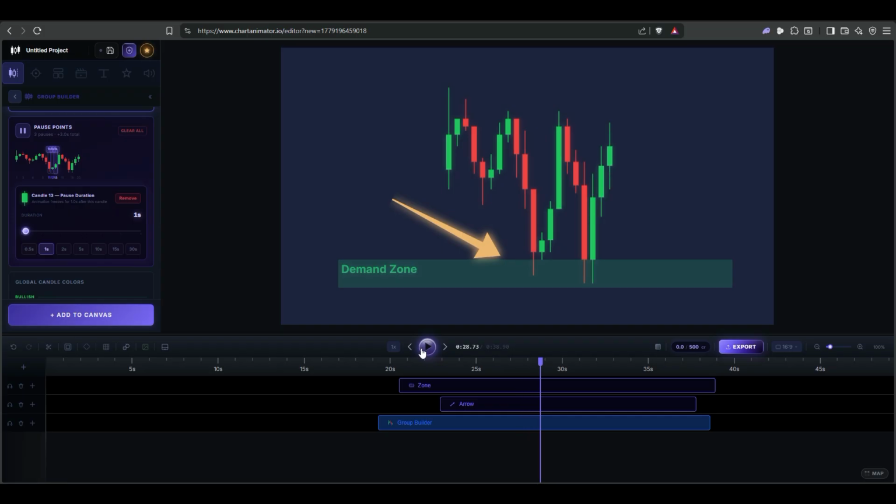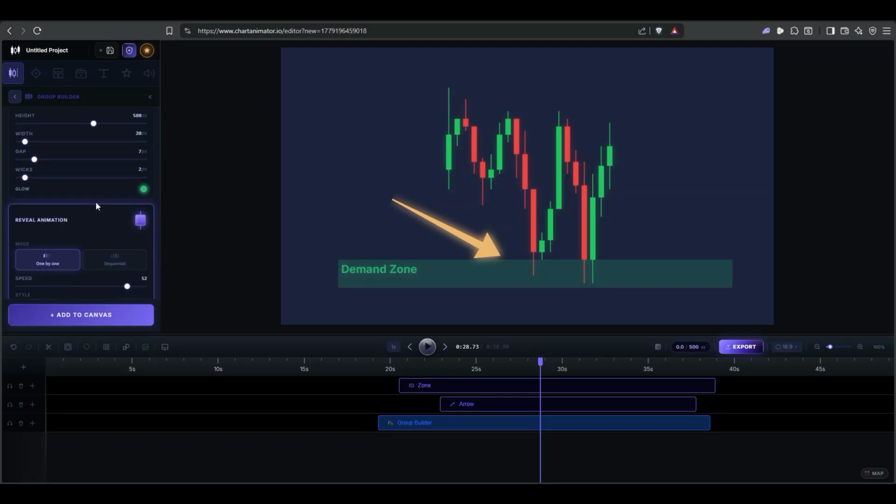So it's very nice to customize, to explain. Guys, there's no other tool in the world that offers this. This is first of its kind. And the group candle builder is amazing for creating these animated candlestick charts.